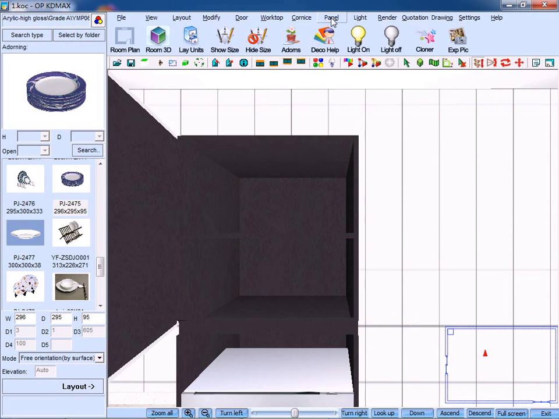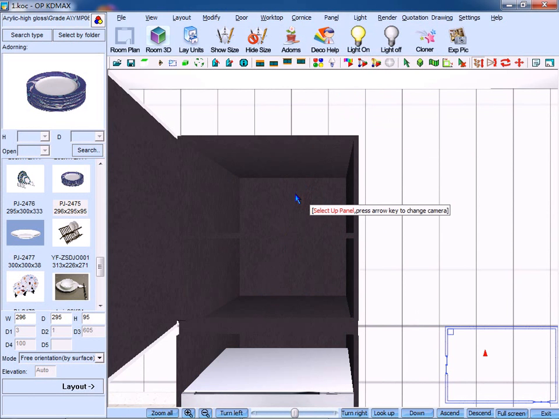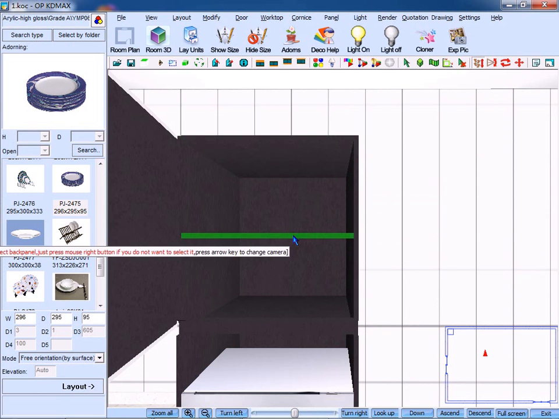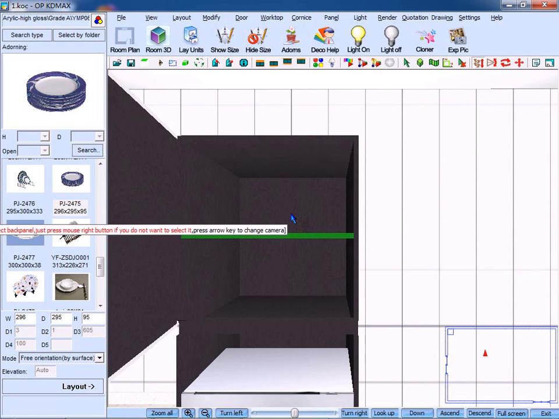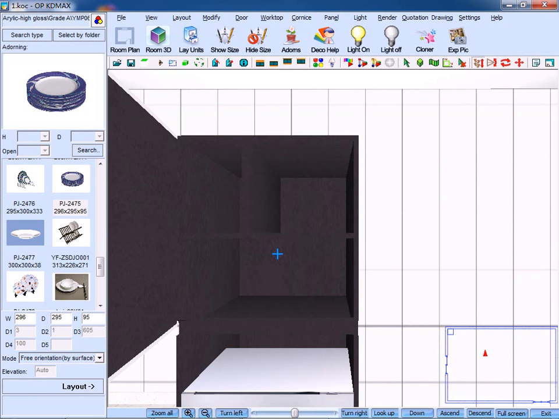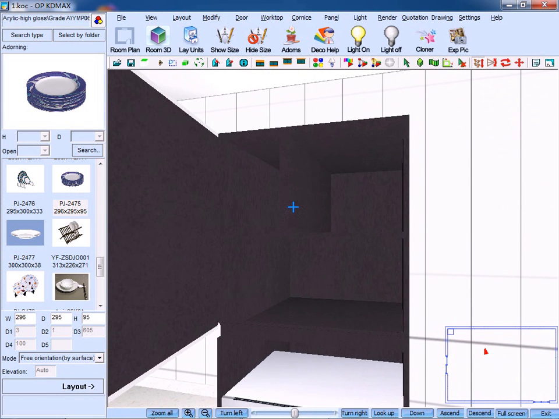Similarly, click Dividing panel, and then select Up panel, Down panel, and Back panel. If there is no back panel, then right-click and adjust the thickness to 18. And distance to the left of top panel to 200. Click OK to confirm. So, the dividing panel is created.